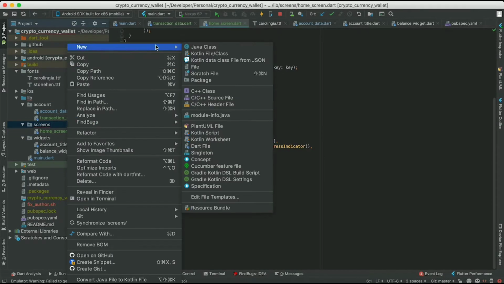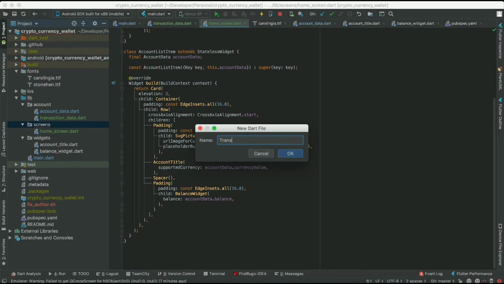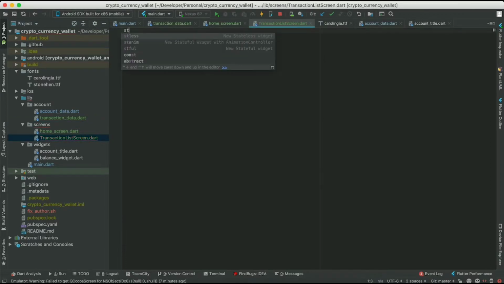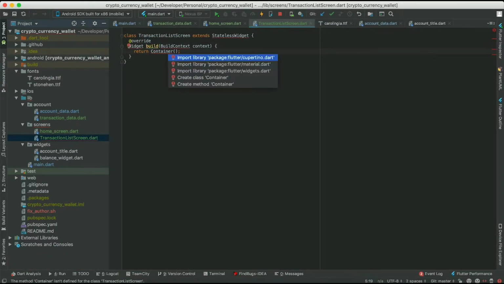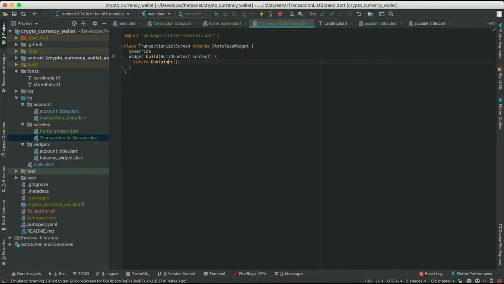So back to this, we're obviously going to need to create a new screen to show this transaction list. I'm going to call it transaction list screen. I'm going to add another stateless widget and call it transaction list screen and import widgets. In fact, I'm going to import material, because we will need to immediately add a scaffold.